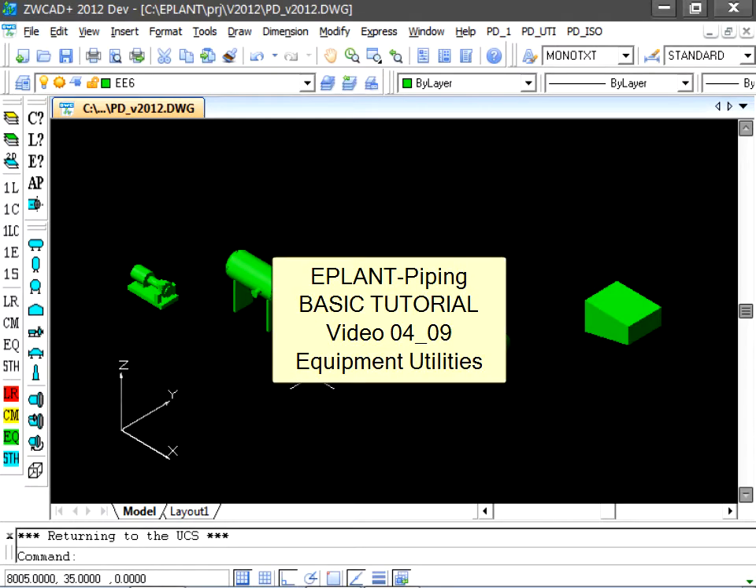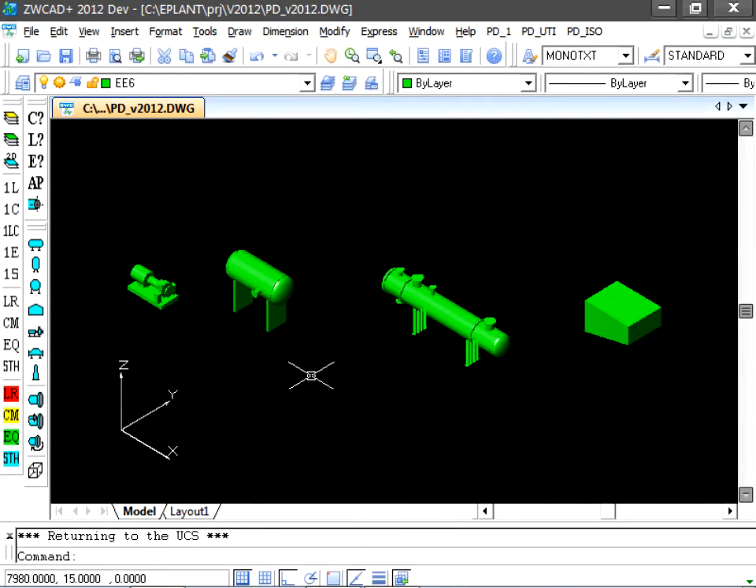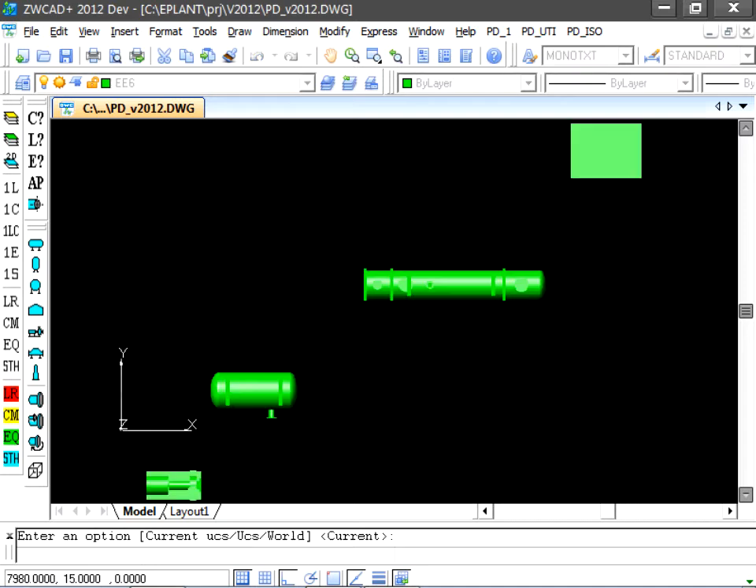EPLANT Piping Basic Tutorial. This video shows several commands related with equipment: copy, move, rotate, and purge. Let us change to EPLANT view.